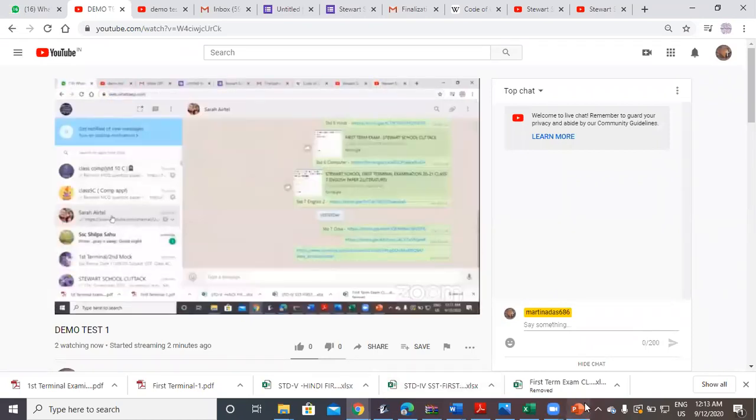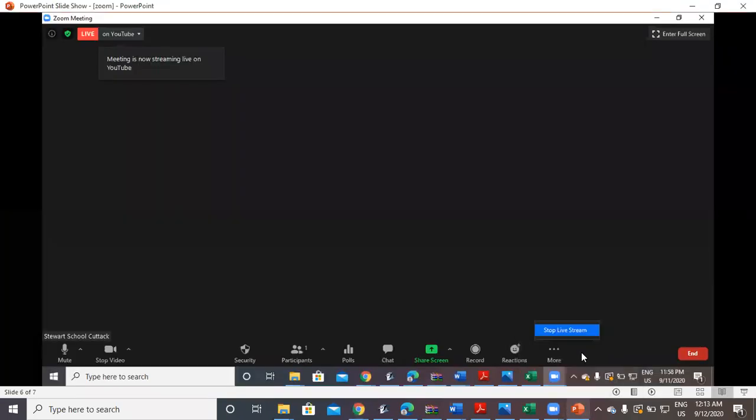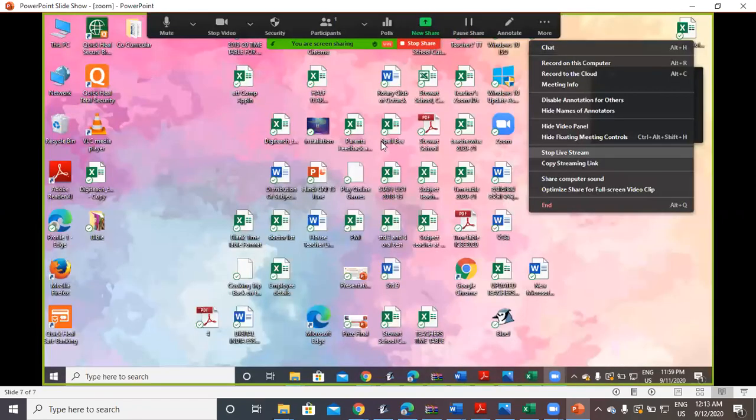Now let's learn how to stop the YouTube live streaming. After it's over, if you are not doing screen sharing, then again the same thing. When you click on more, it will show you stop live stream. So you click on that, it will immediately stop. If you are doing share screen, then again in the same way, go to more, click on the drop down menu. Here it will show now stop live stream. When you click on it, it will stop your live streaming.